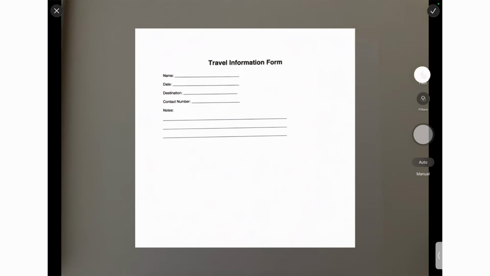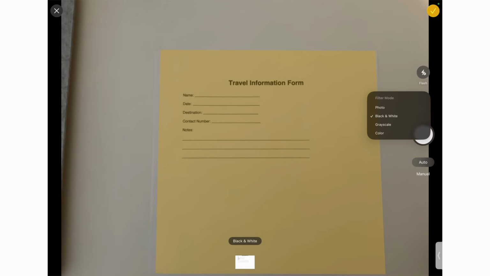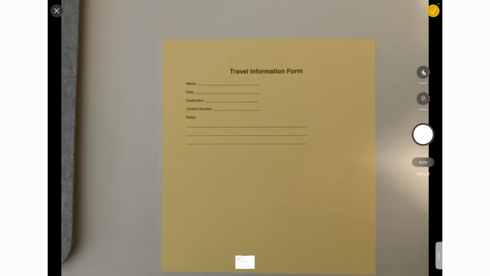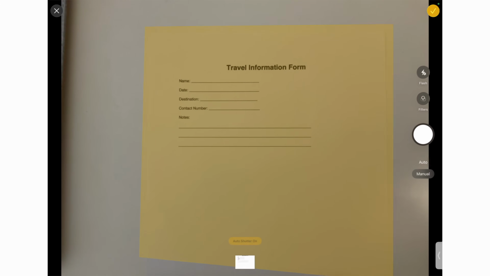But here's the cool part. You get more options to further tweak it. Turn on flash if needed, filter options like photocopy, black and white, grayscale, or color. I like to set it to color. Select auto shutter, so it recognizes the document and scans it automatically, or manual if that's your preference, and then save it.